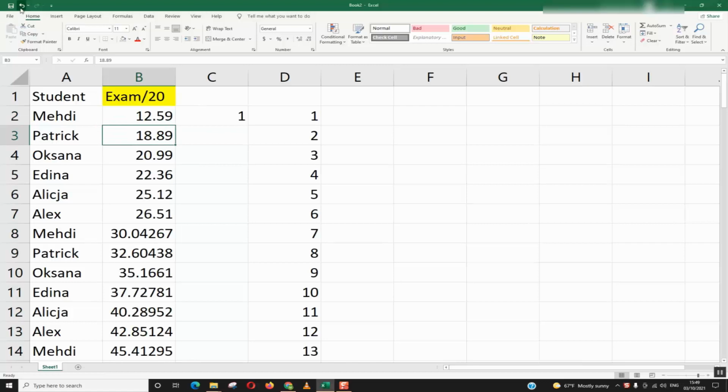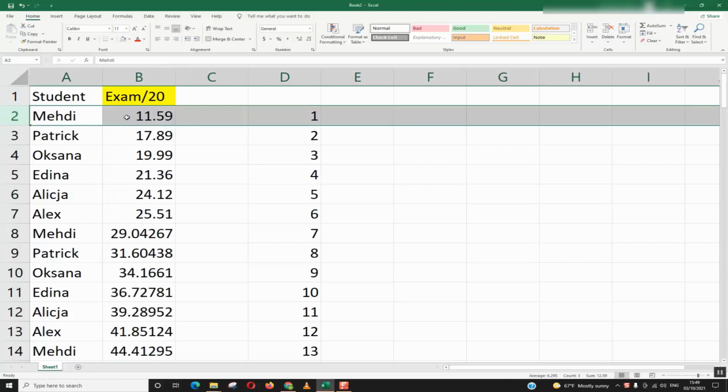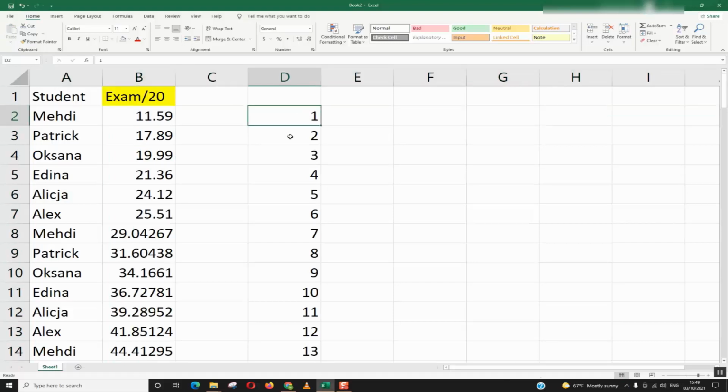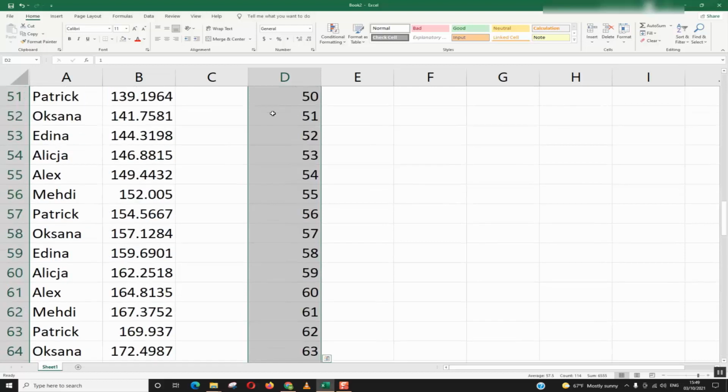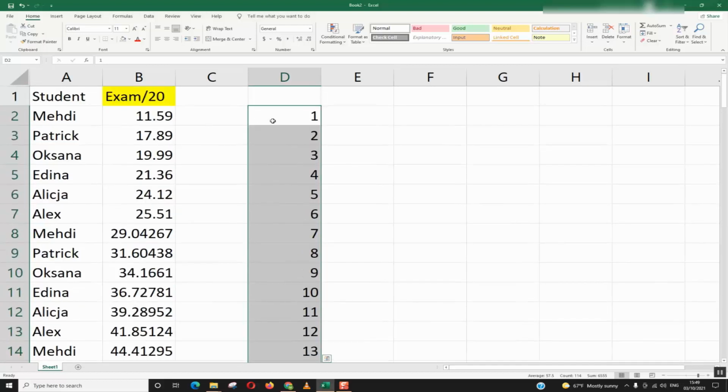Now, let's imagine I want to add different values. So for each row, for example, in the first row, I want to add 1. In the second row, I want to add 2, 3, 4, 5. And this can be applied to a column or to a row. To do that, again, just select the entire column of values, and then click Ctrl C to copy.